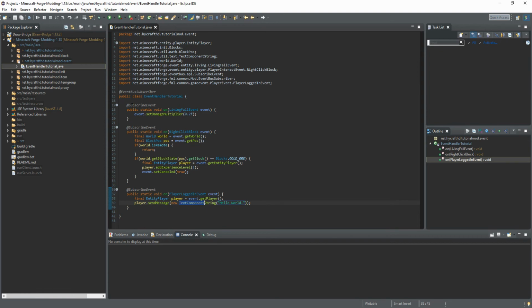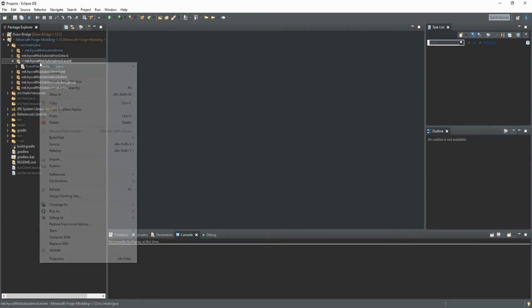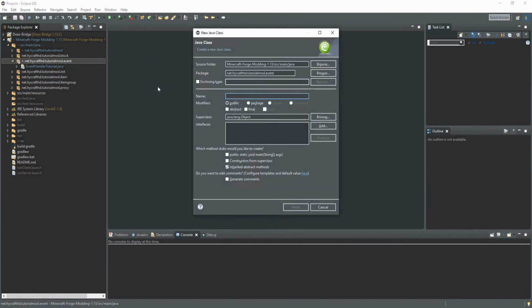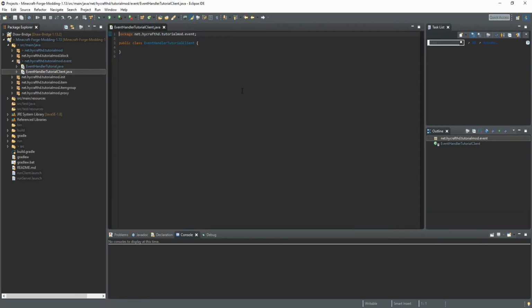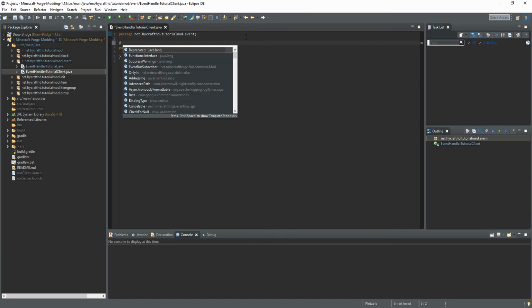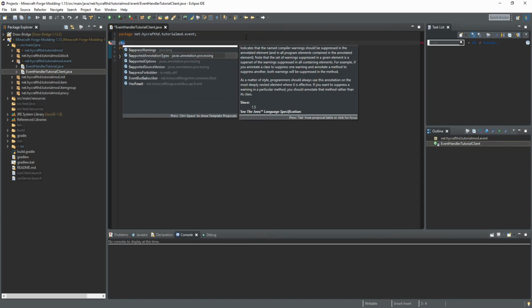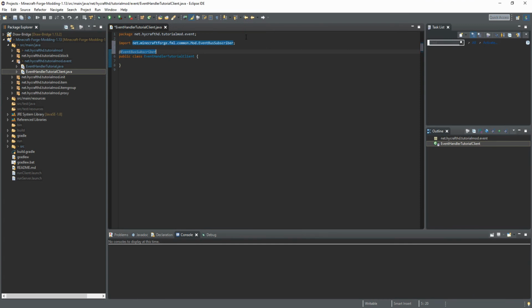So that sounds good. Now we're doing another class for a client-sided event, because to make it more efficient, we are actually going to split the event handlers into different parts, because you don't need them on the server side. This will cause you some problems if you do that on the server side.